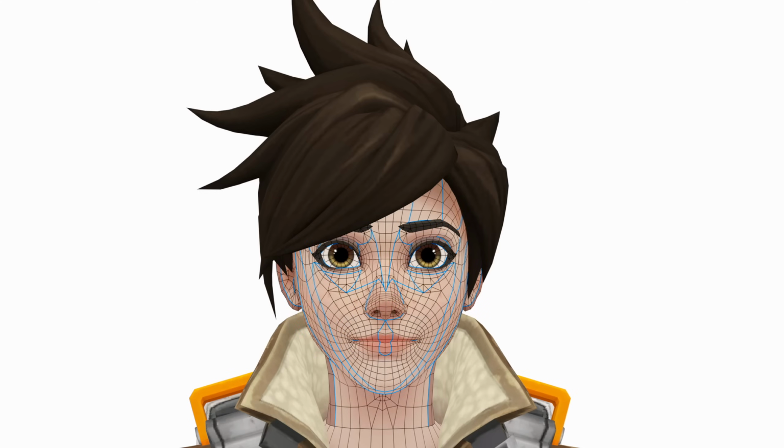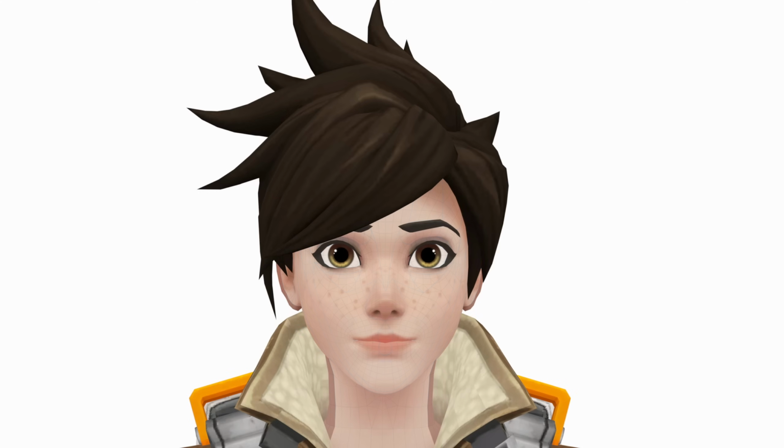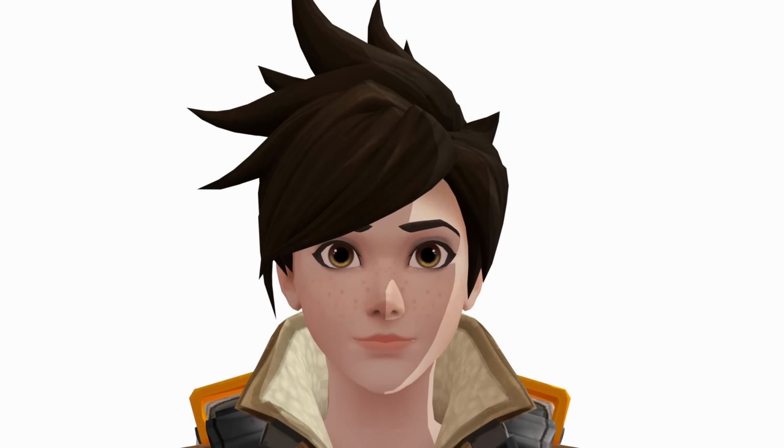I'm going to show you the best way I've found of turning a standard 3D model into a Toon shaded model without having to completely redo your topology.